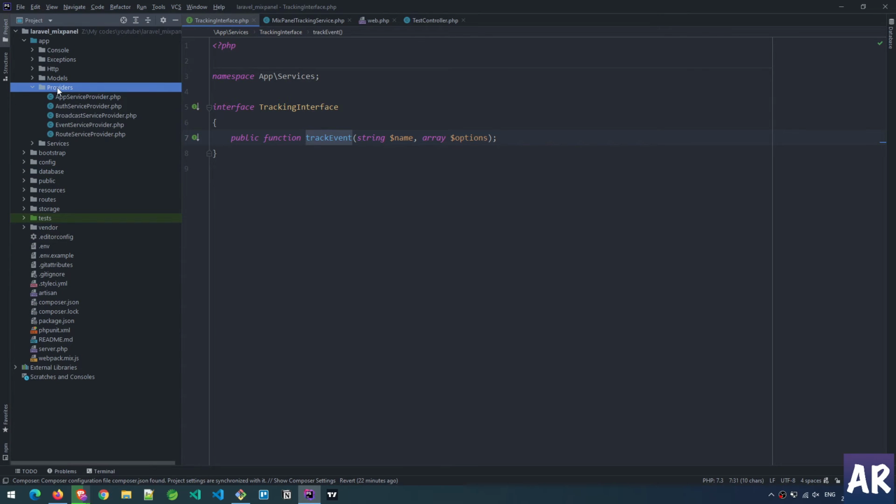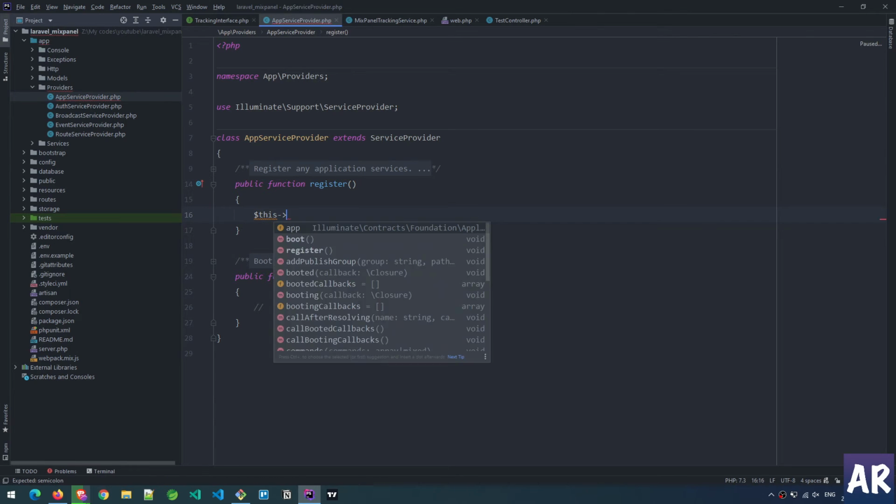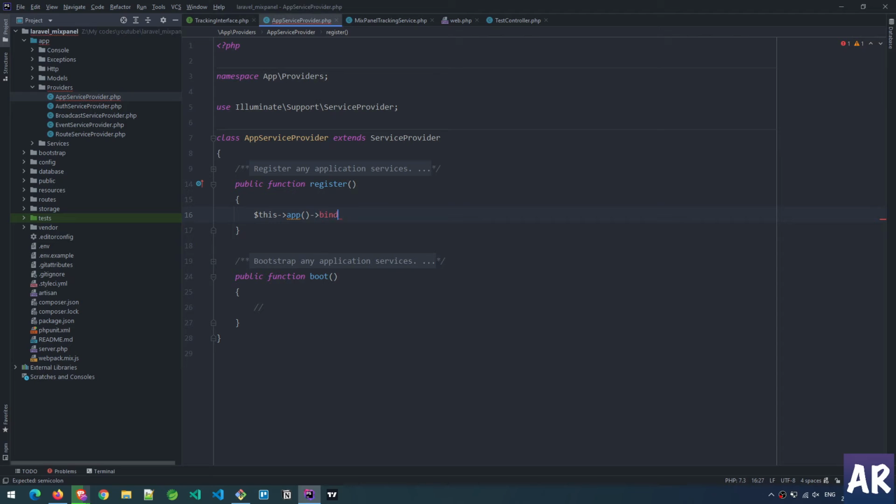So that's something which we do inside the app service provider. And inside the app service provider, we go to the boot method. Okay, not actually, no, it's not the boot. It's the register where we should add things. Okay, especially the binding. So this app bind.